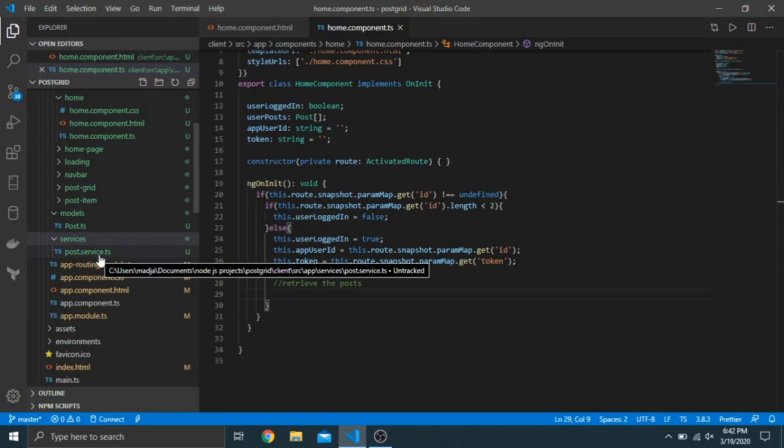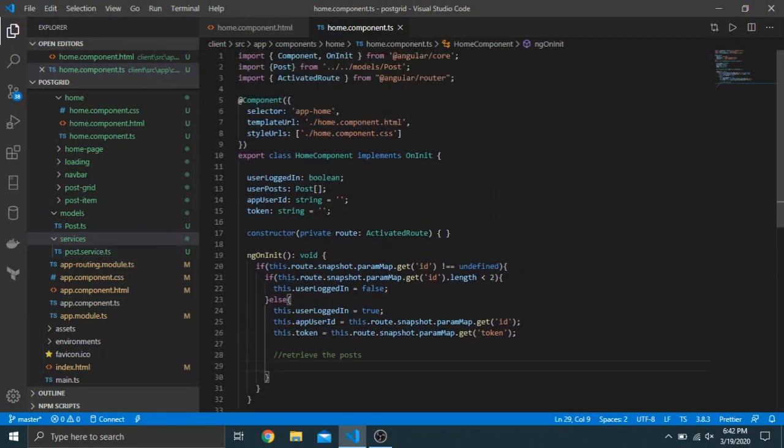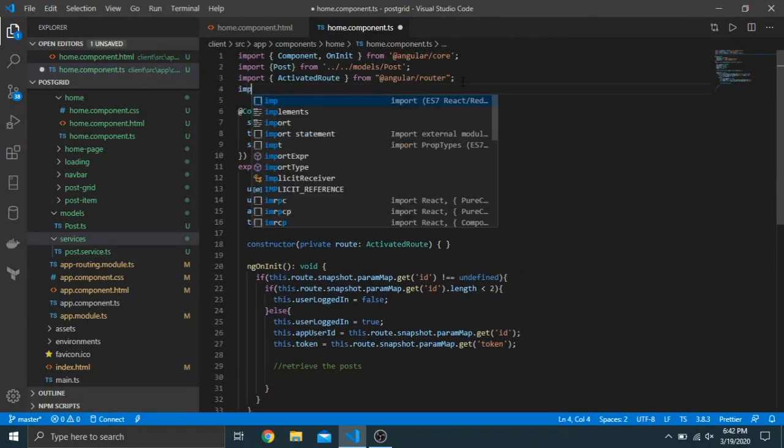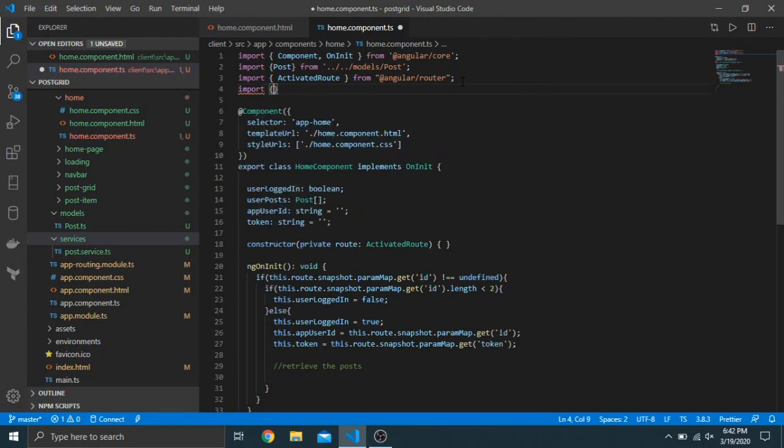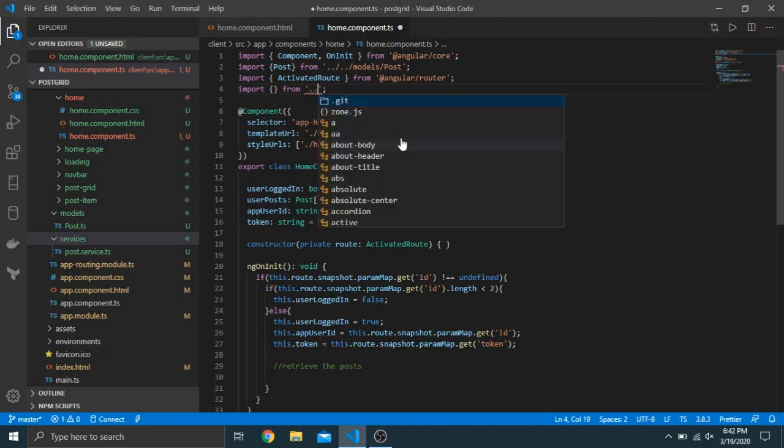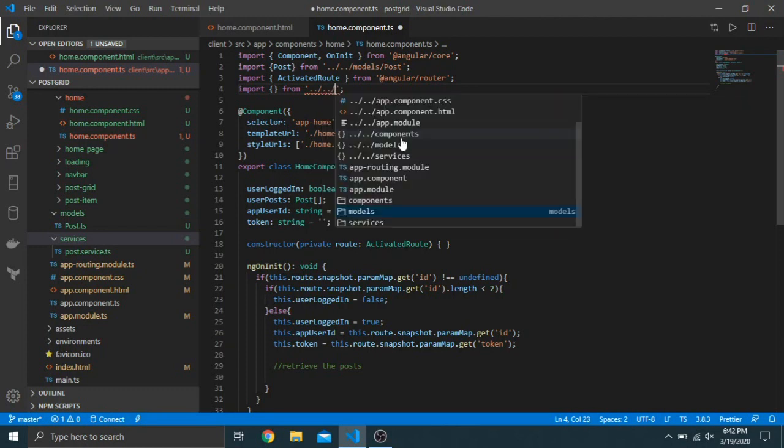And then basically this post service is what we want to bring in up here. And so we want to do import, and we want to use, so basically in here we want to just do, we want to get the service, so we do to get out of the home folder.